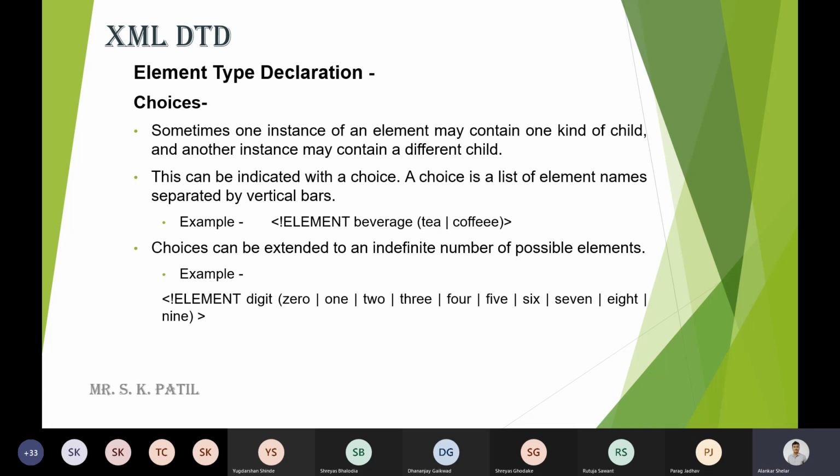Now the choices are available in elements. For example, if the beverage is tea or coffee, right? The bitwise operator "or" is used here. So that is a choice. Similarly, a digit contains 0 or 1 or 2 or 3 or 5, so a digit having an element, and the value for that is 0, 1, 1, 2, 3, 4. So you can use the bitwise operator. It's using a choice.